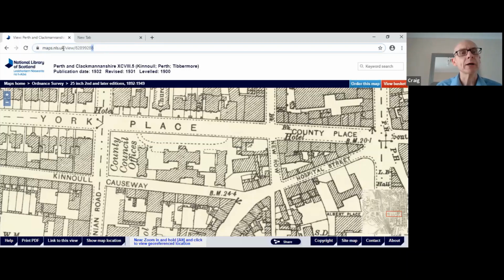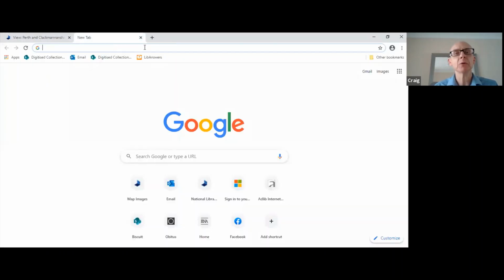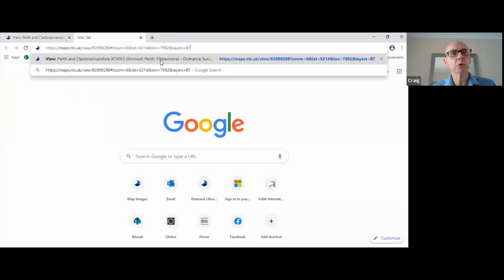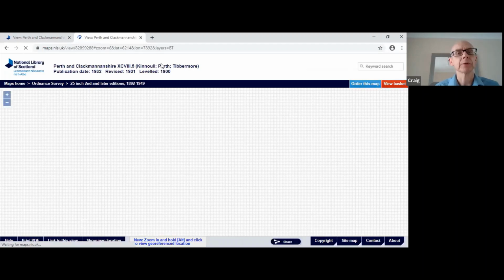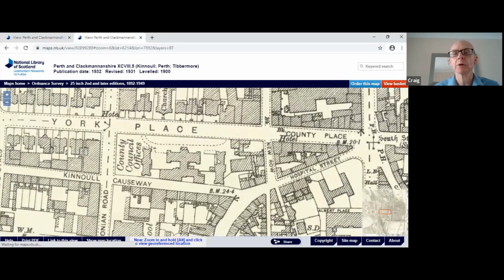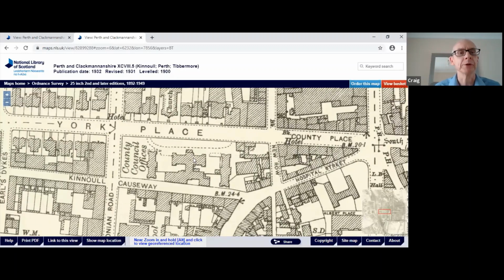So you'll see your URL up there, and it ends in an 8-figure number, 82899288 for this particular map. If you click link to this view, you'll see that we've added a number of numbers and letters at the end. It's simply a case of copying that, putting it in an email and sending it to us, and we will be able to open up and see exactly what you have copied.